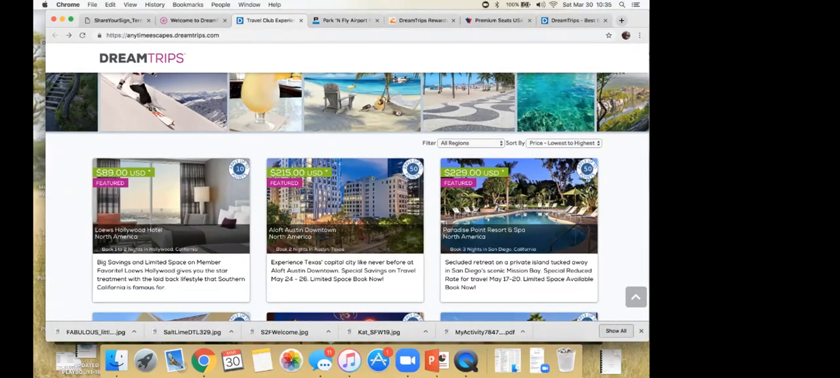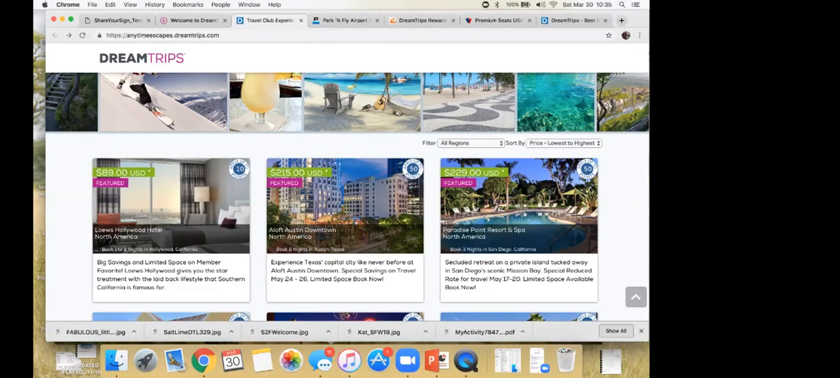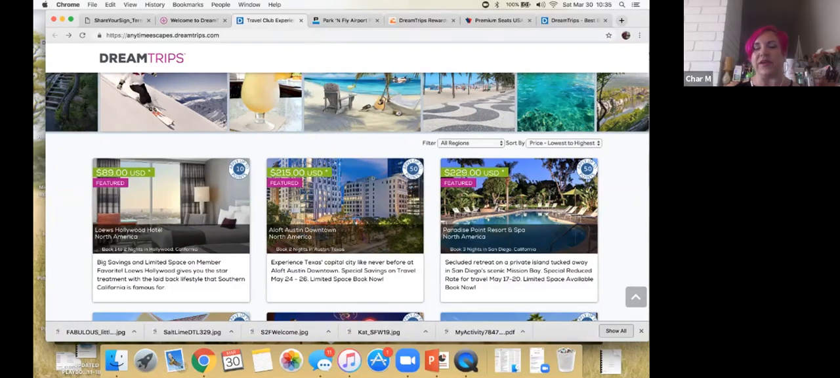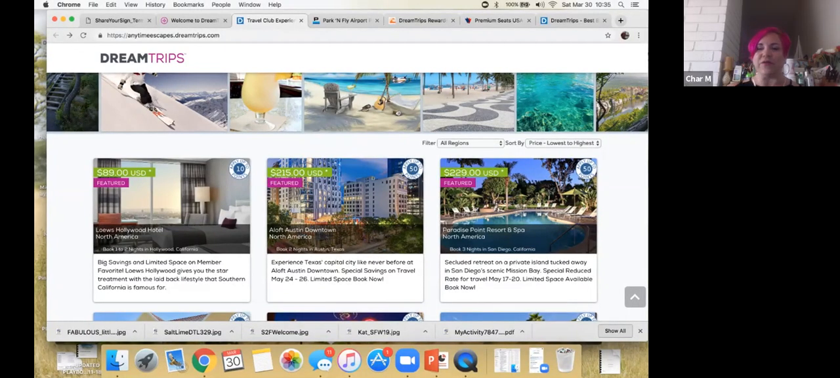For the Anytime Escapes, actually, the member does not have to be on it. Well, alrighty then. It's only the DreamTrips themselves where the member has to go. So you're telling us we could use an Anytime Escape and we could gift that to somebody. Yes, that's what I'm saying. There's your answer, Rich. Thank you.